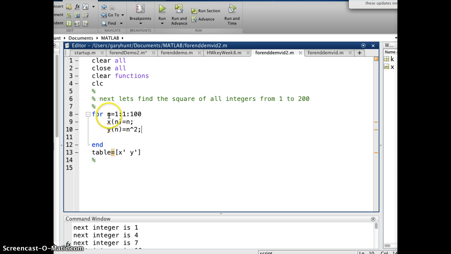I'm going to create two row vectors in the loop. The first one I'm going to call x, and x will just be the integers that are in this loop. So every time it goes through the loop, it'll add one more integer to x. So x will be a long vector of integers, 1 through 100. And the y vector will be the square of that. And then I'll have it displayed as a table at the end. So let's see what this looks like when we run it.